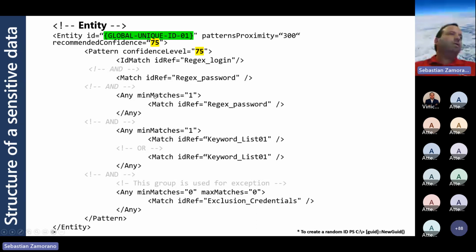And then the other option is to use this Any capability. In this case, we can have different kinds of matches as additional evidence for this primary element. Or if you want to exclude, this is the way: min match 0 and max match 0. And then we can add our exclusion.